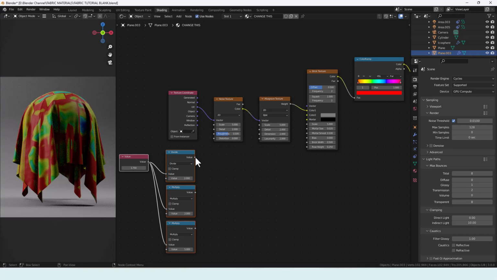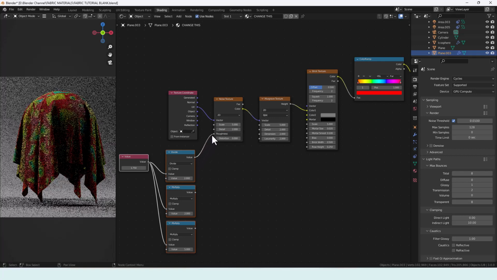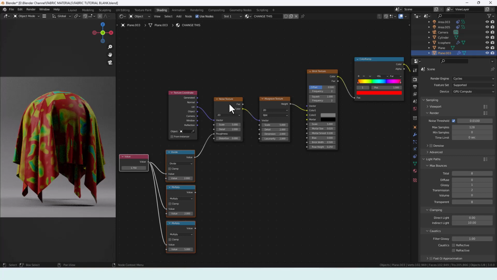Now this divide value we're going to plug into the roughness on the noise texture. This value we're going to take into the scale and the detail of the noise texture. The divide value we're going to take into the scale and detail of the Musgrave texture. No, we're not. We're going to take it into the dimension and the lacunarity.